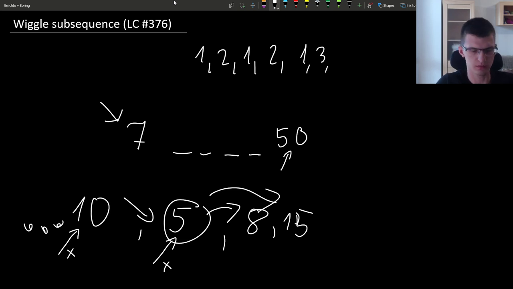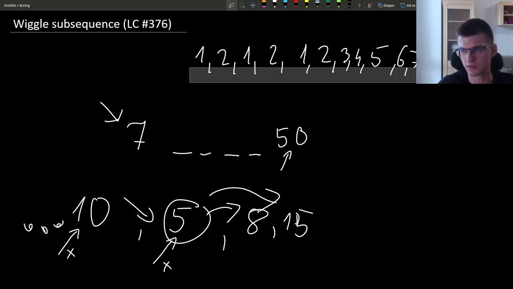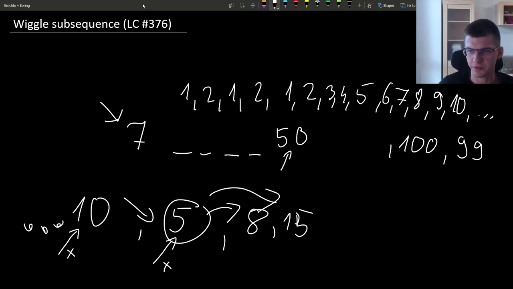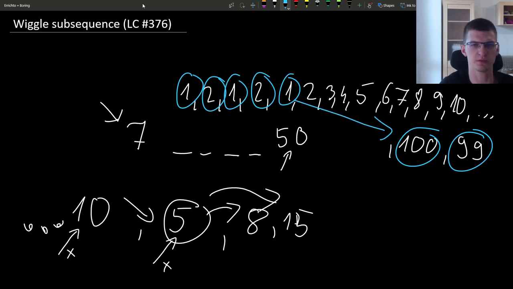1, 2, 1, 2, 1, 3, 2, 3, 4, 5, 6, 7, 8. And then 7, or something longer, of course. Nine, 10, and so on, 100, and then after that 99. I think the optimal solution should take 1, 2, 1, 2, 1, then 100, then 99, and it needs to make a jump like that. And LeetCode doesn't have such a test.